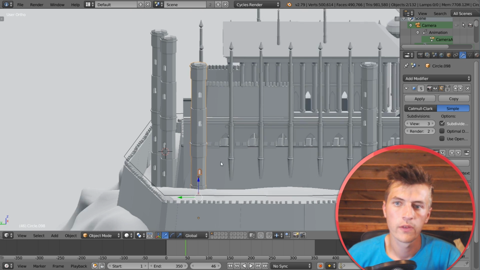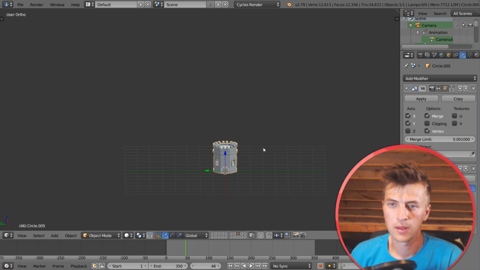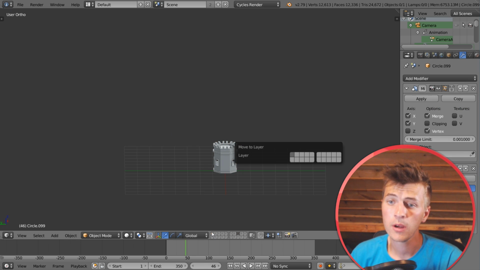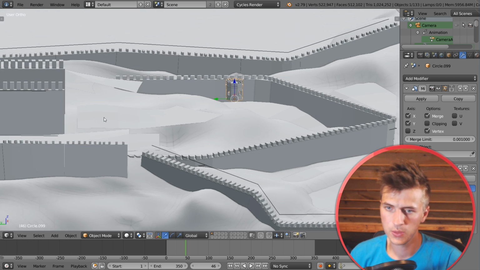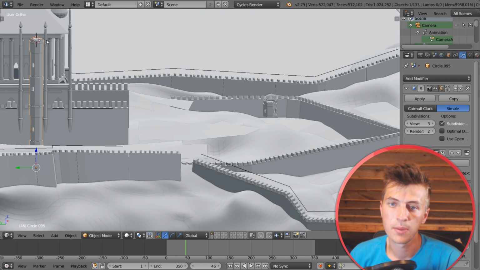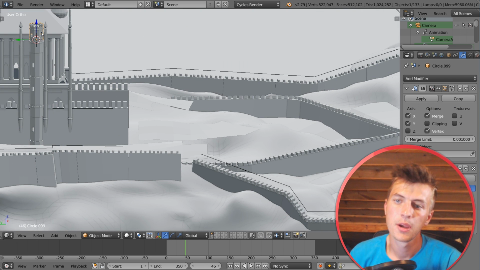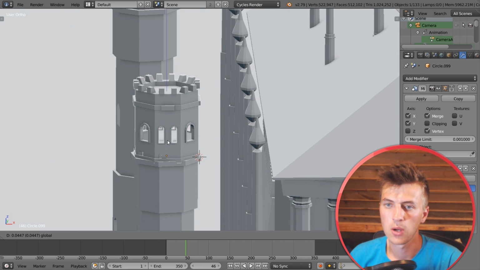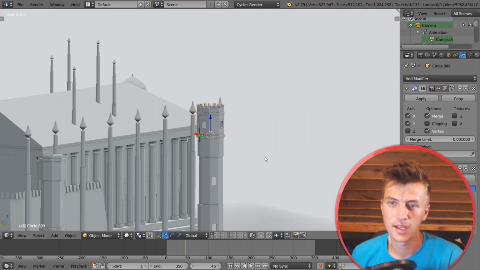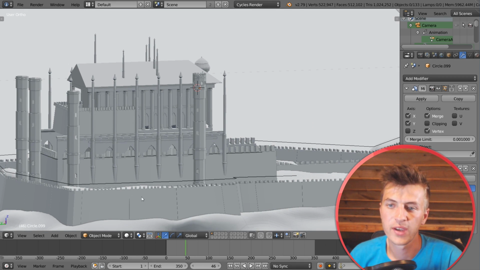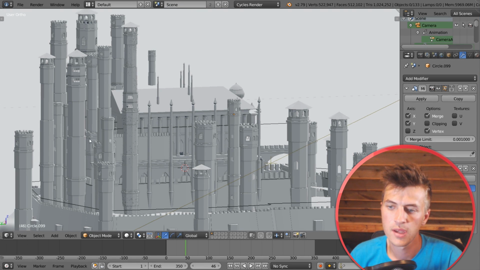And now that we have a few towers like this, I'm going to grab that little castle top tower that I created earlier, Alt-D it, move it into our main scene, and then grab the tower, put the cursor at the top, grab our little castle top tower thing, and go Shift-S, selection to cursor. And then just fix the rotation, and you can see it looks pretty cool.